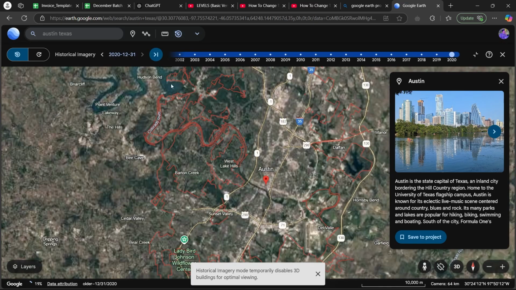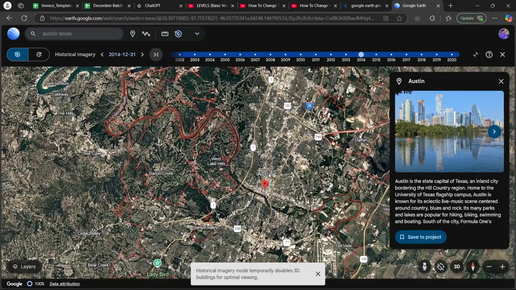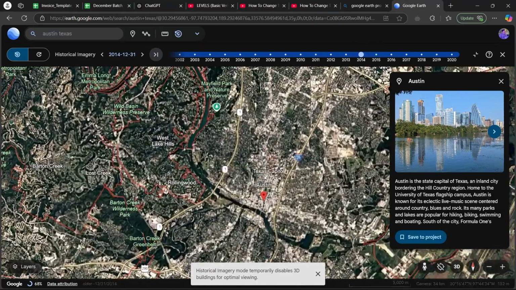Now, what you'll have to do is simply click on this small icon that is just after measure. After you click here, it will show up a toolbar where you can simply choose the timeline that you want to view. So, I will choose the year 2014 and it will show up how Austin, Texas looked in 2014.